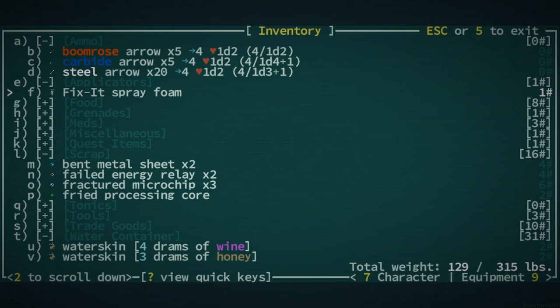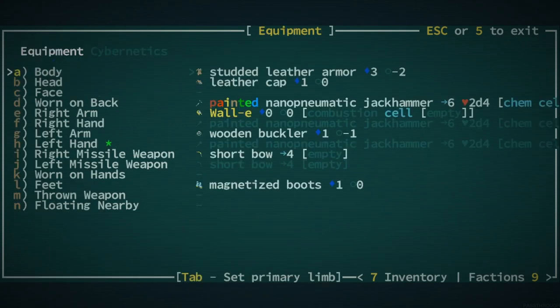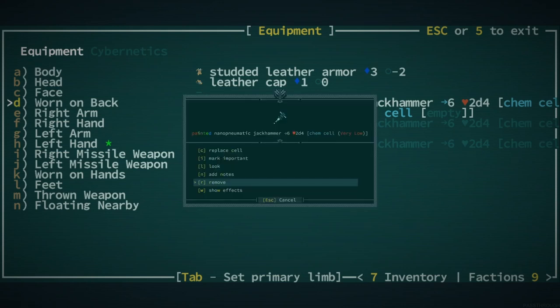Alright, so let's have a quick look at our inventory, or, sorry, equipment. Alright. Combustion cell empty. So your structural examination bracelet is currently unpowered. He has a name. Wally is currently unpowered. Thank you. Is our nanopneumatic jackhammer powered? So long we can't actually see the chem cell, so it's very, very low.